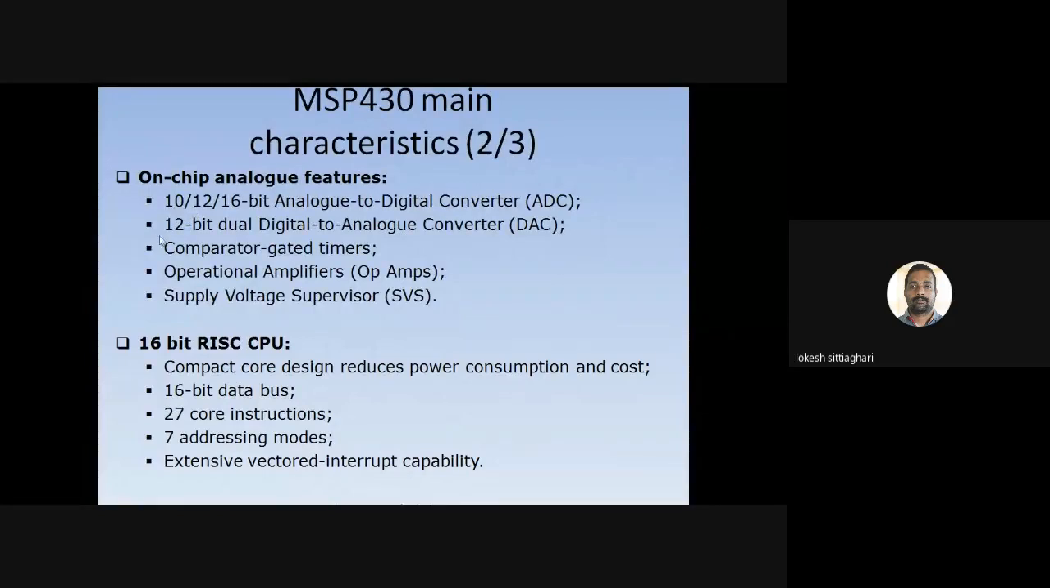Next, we have 12-bit dual DACs. Next, we have a comparator, an 8-bit comparator, which is gated with the timers, so we can have a precision comparator. Next, we have an operational amplifier.